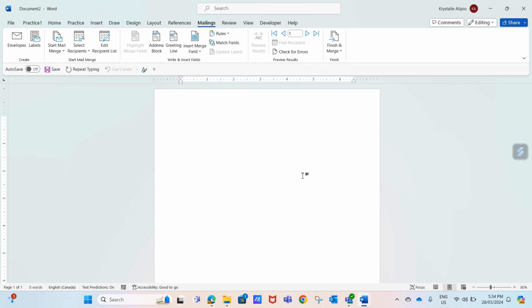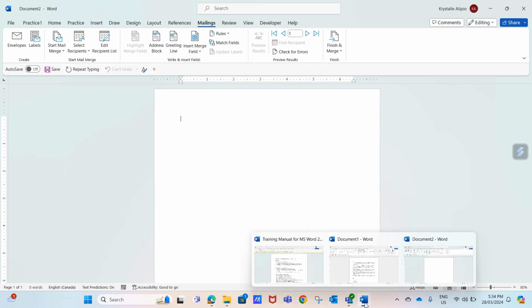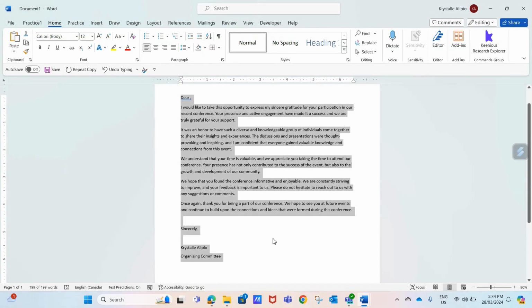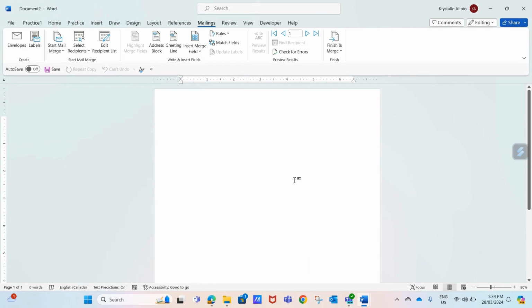If you don't have an existing list, you can click on type a new list. Here, type a new list and enter the information manually. But since we have a pre-formatted Excel file for our list, we will be using use an existing list. So in the Word document, we will type out the letters that we want to send to our recipients and then include any fields that you want to merge, such as their names or the address. So I have here the letter that I want to make. So I will just copy this and paste it to our Word document.